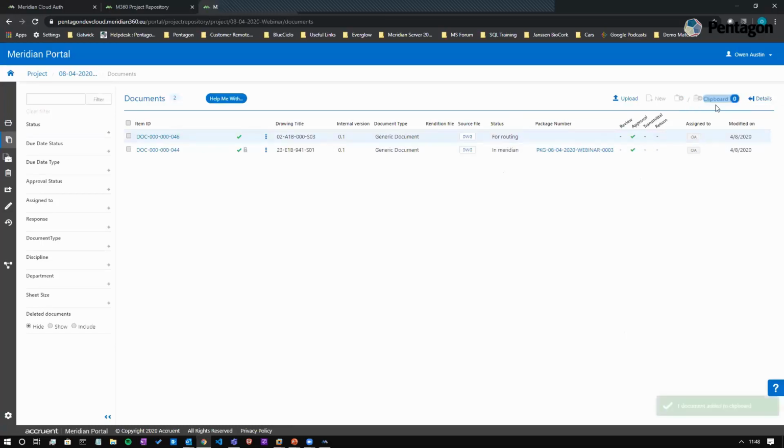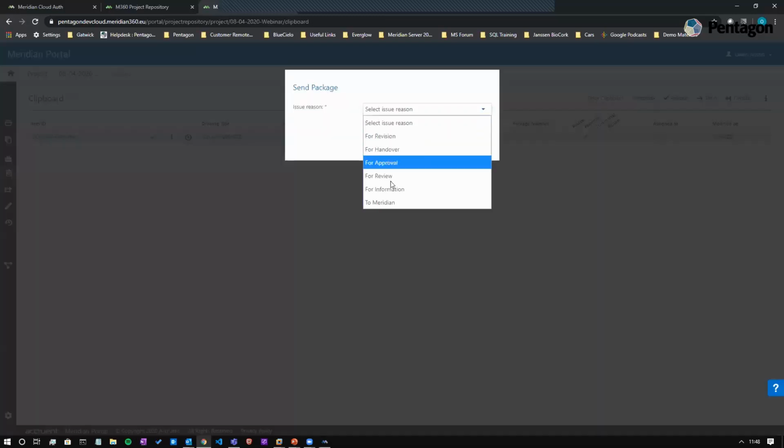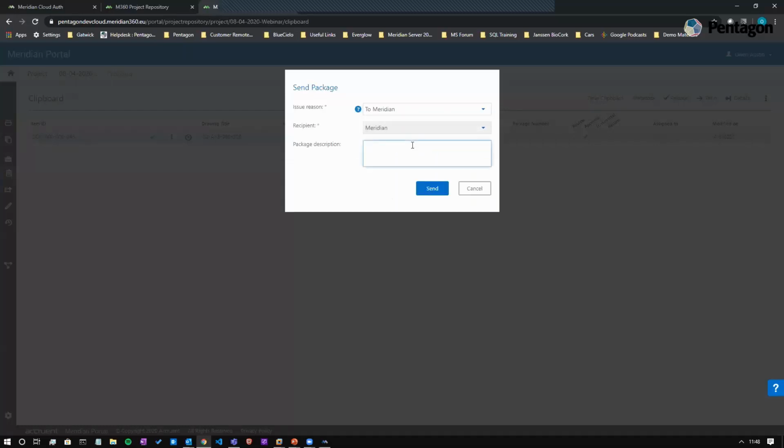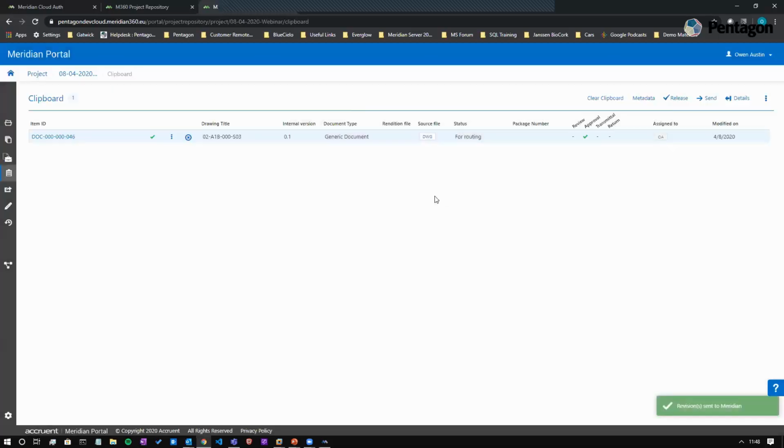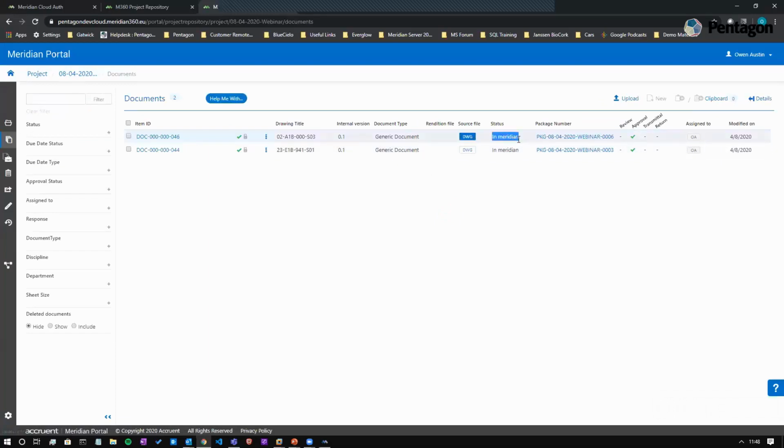So if I append that to the clipboard, select on the clipboard, click send to Meridian. Select OK, and now I just come back to the documents menu. I can now see that that document status is updated from for routing to in Meridian. So now that's the full thing finished then.